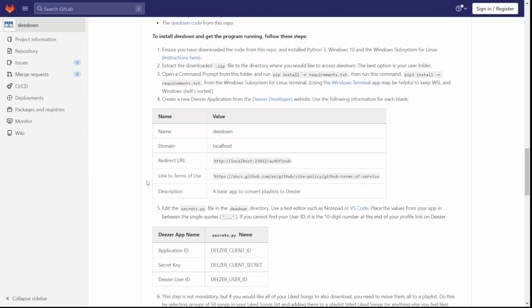So you can start by downloading and installing all of the things that I have linked here. Then you're going to extract the downloaded zip file from the code and start by running the command prompt command pip install -r requirements.txt. Then what you're going to do is go to the Windows subsystem for Linux terminal in that same folder and run pip3 install -r requirements.txt.